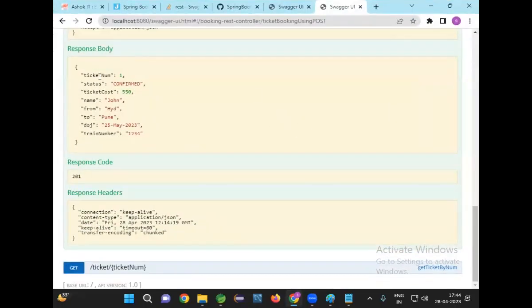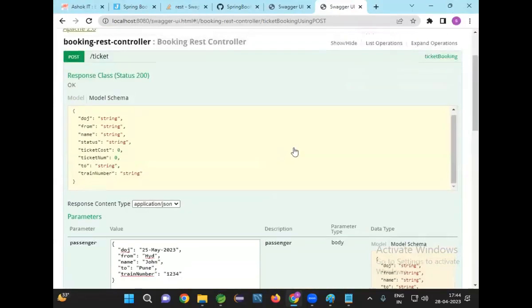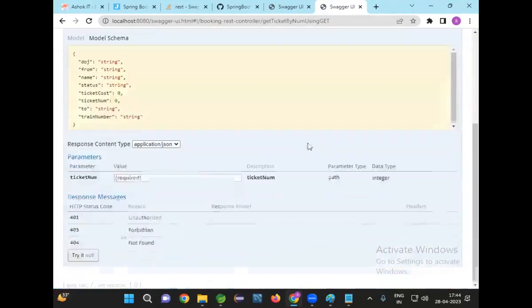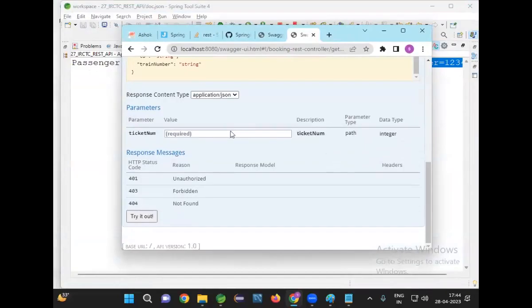Now I booked the ticket. Ticket number I got as 1. Can I test the get request method now? Yes, let's hide this. Now the get request method is available. It is expecting a ticket number as an input. Ticket number required. Give the ticket number as 1.